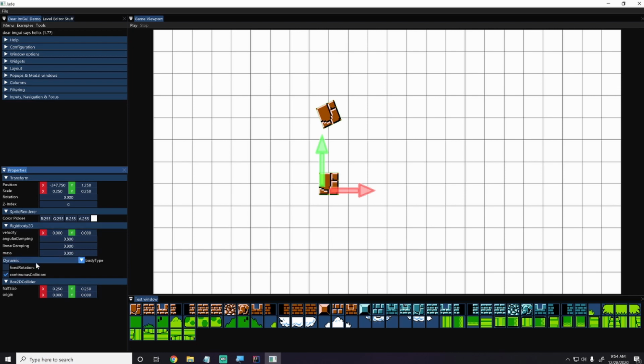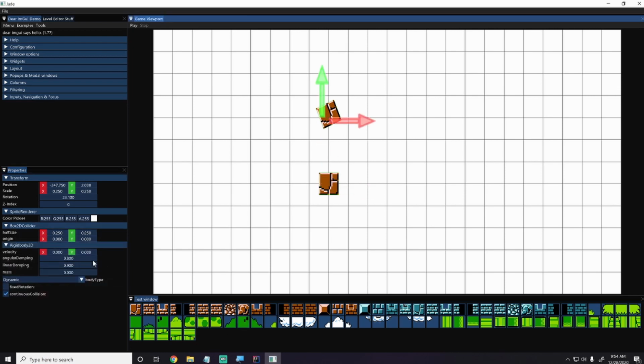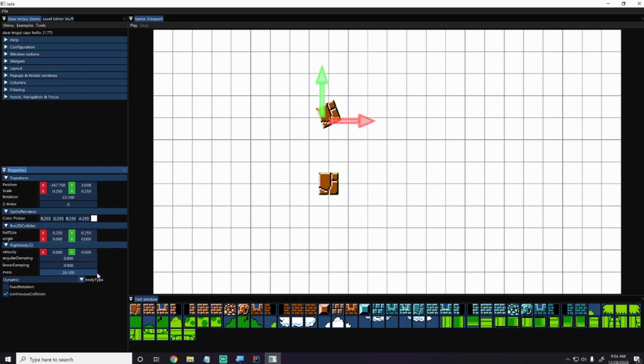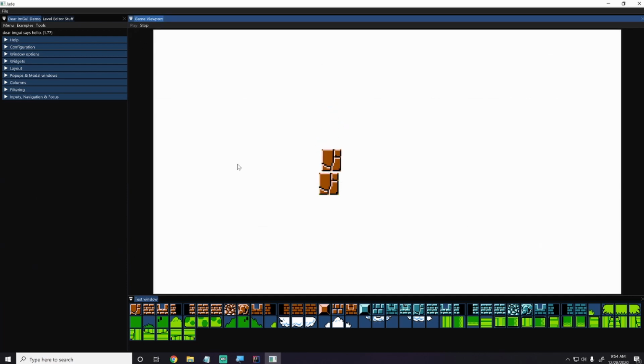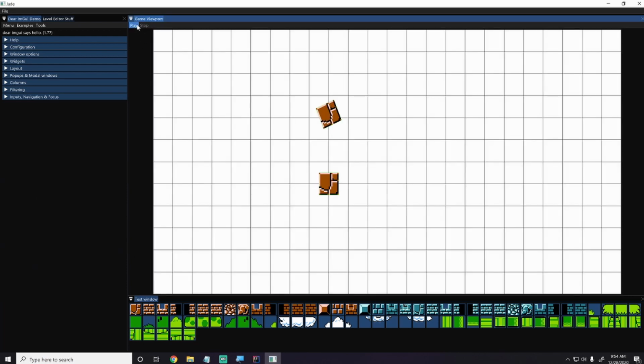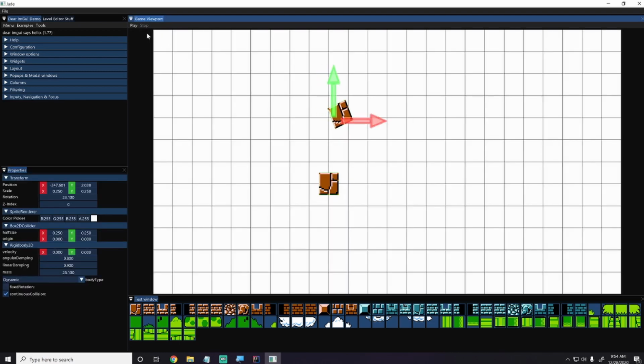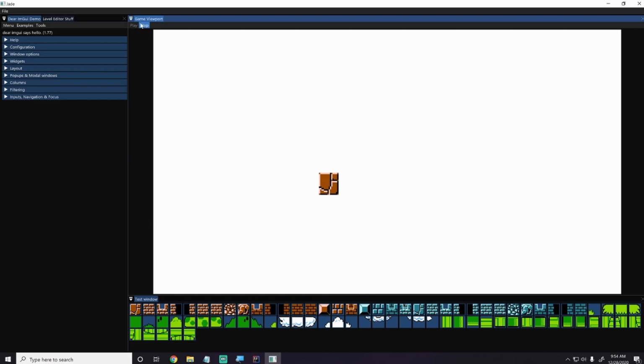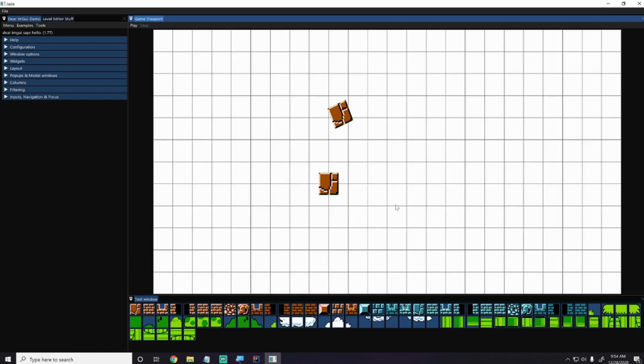And then if we make this one static, static means this one won't move, dynamic means this one does move, and then let's give this one some mass. If we hit play, it works. We have physics, look at that. That is very cool if you ask me. If we move this over and hit play, it bounces off the object like it should. Cool. So we've basically got physics working.